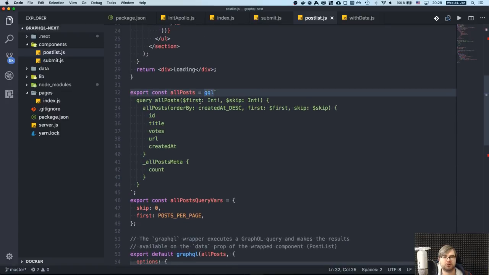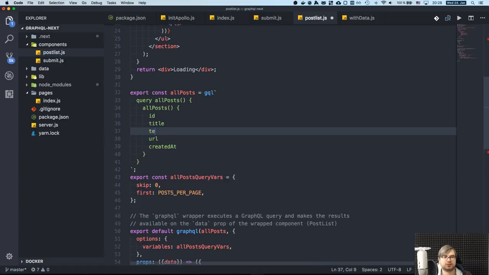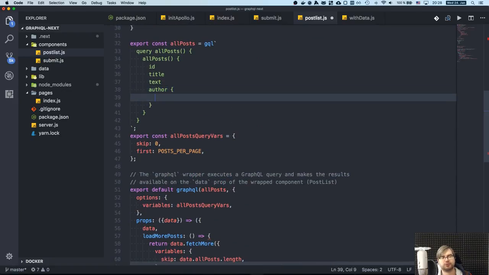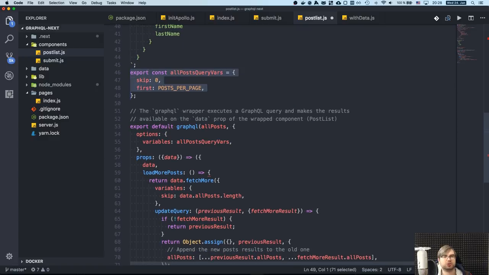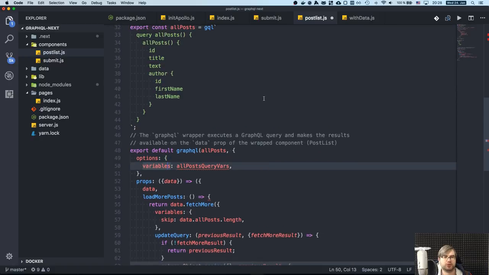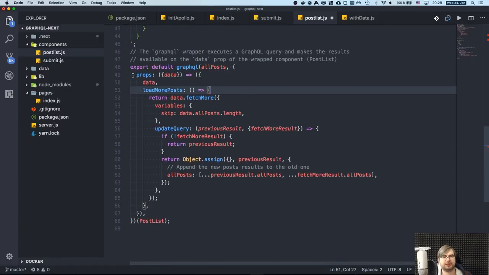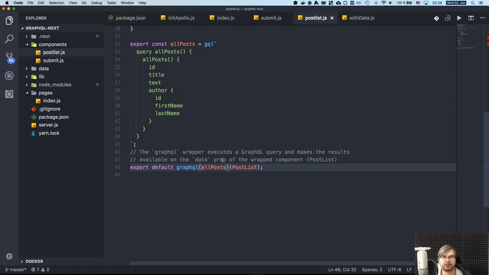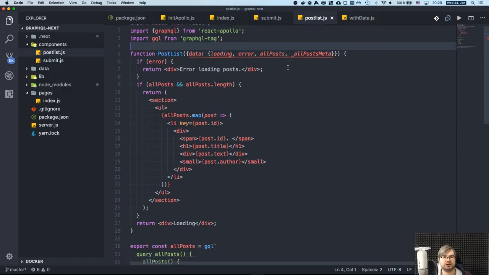All posts, and there's our query. So we query all posts. We don't care about the skips, any ordering, or meta actually. Text, and in this case let's say we want author, and within author we want ID, first name and last name. If I understand correctly, this is how it should work. GraphQL options, variables, we don't really need any variables here, so I'm going to kill the options. Props, looks like we don't need that as well. It's going to be a very simple one. The GraphQL wrapper executes a GraphQL query and makes the results available on the data props of the wrapped post list. Okay, removing a bunch of things made it way easier than it actually was.